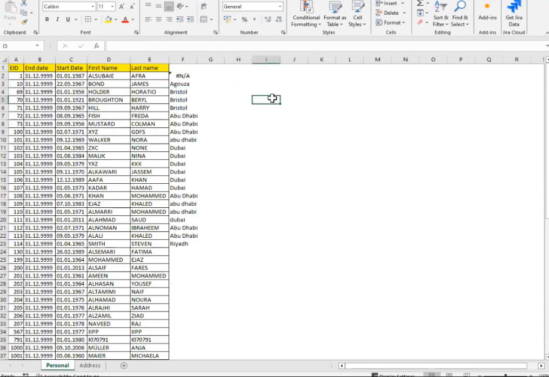Let me explain the syntax again. The first option is what you want to search. Then second is where you want to search. Then third is which column you want to be returned as a result. So I gave column number 3, index 3. Then last is whether you want exact or approximate. Approximate is true, exact is false. Okay, so this is the syntax.